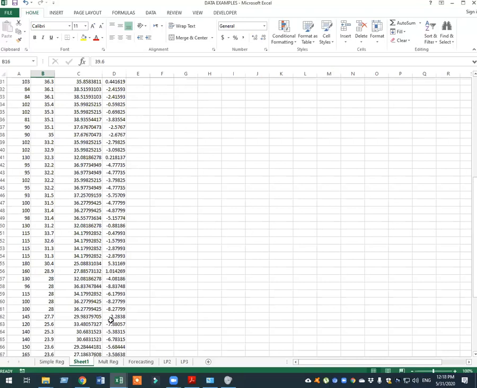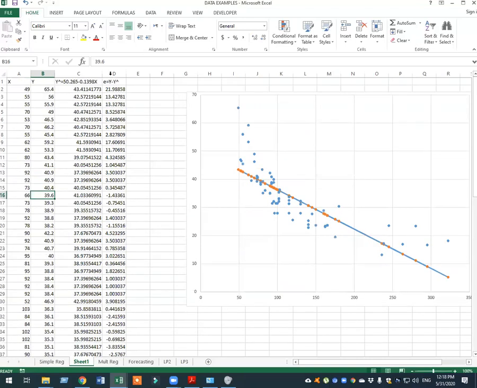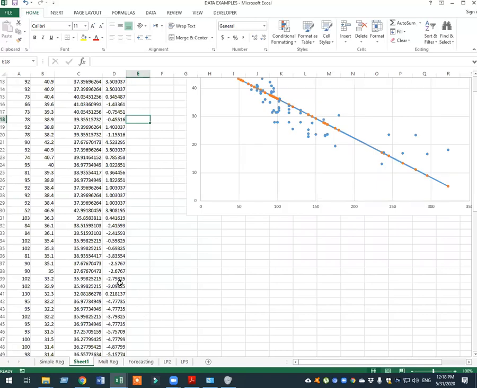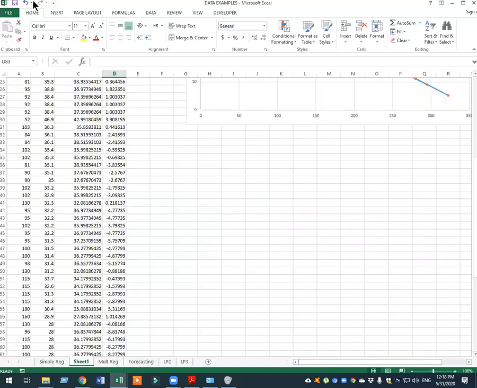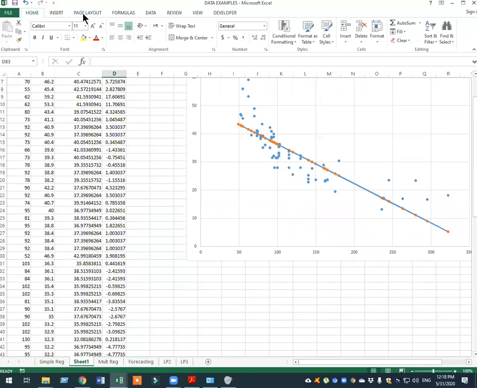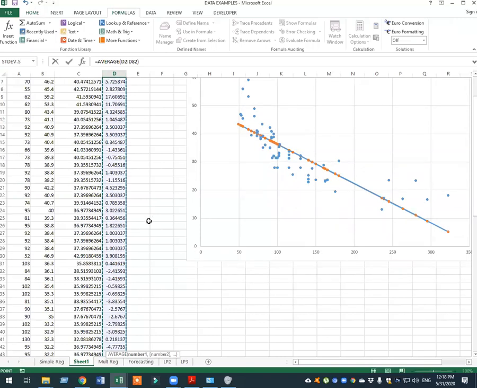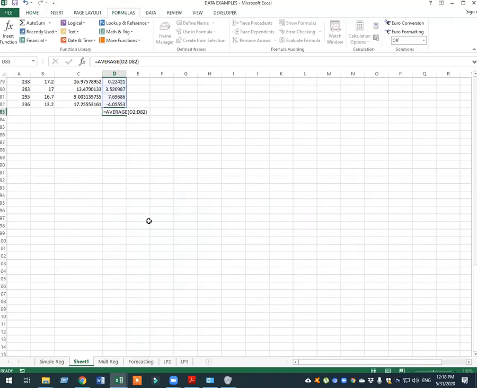And the assumption says that the sum of the error terms should be 0. If you remember, we have gone through the assumption that the mean of the error term would be 0. So just to see that, I'm taking the mean of it. The formula is average, and you can see that it is 0.